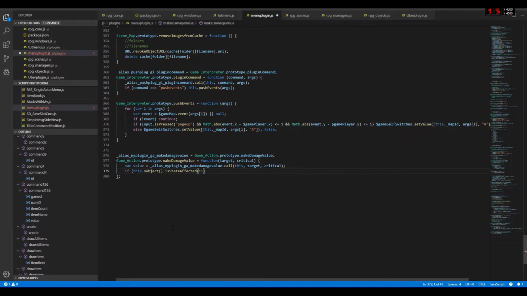So if this subject is state affected 11, value times equals 1000. If this subject, if, since we have target in our parameters, we will simply go target dot parameters is state affected 11, value minus equals 500, and now simply return value.